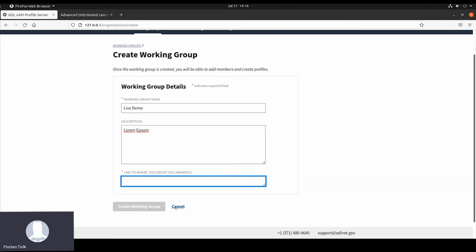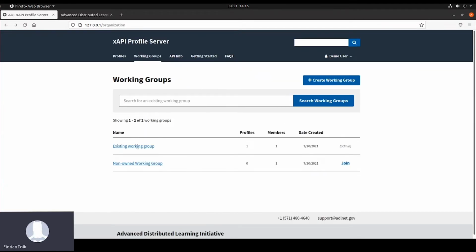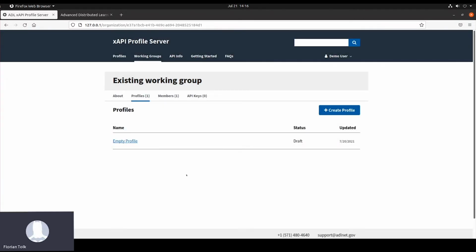Obviously, I don't have a link to collaborate anywhere, so I'm going to close out of here. But once you actually go ahead and build it, it'll look just like this. And now you have a working group. You've already started working on a profile that is actually a JSON compliant profile. How do I get this into the server without hand jamming everything in?